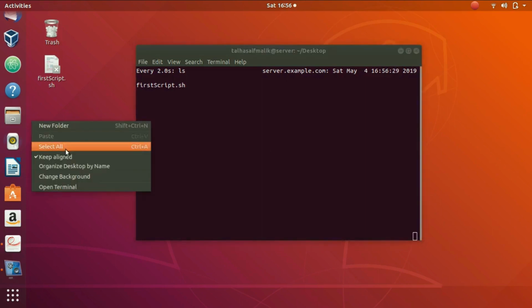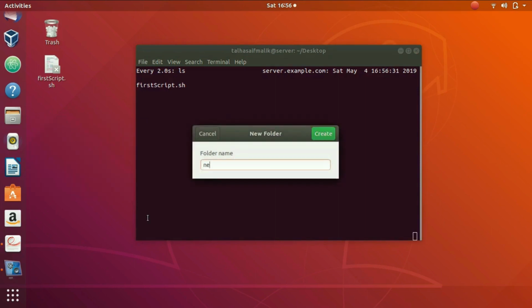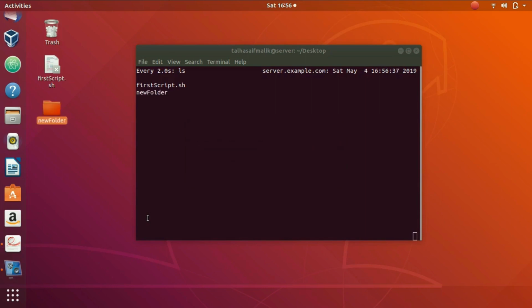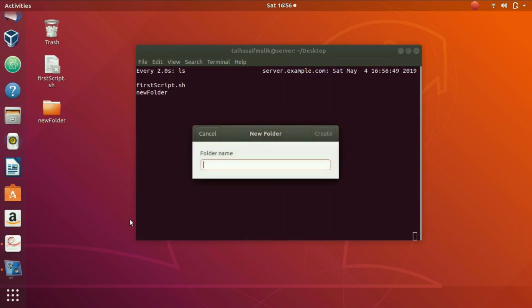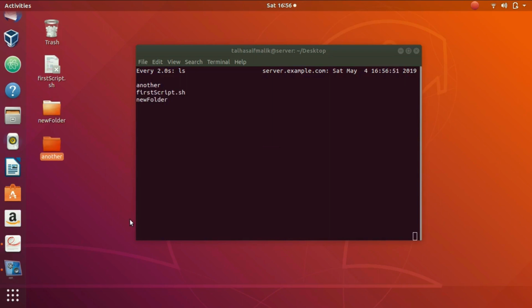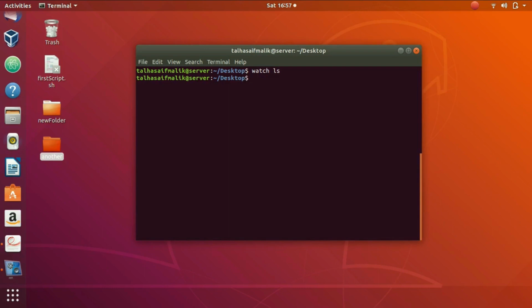If I create a new folder here, let's say new folder, and hit enter, you can see that the new folder has appeared because it is updating after every 2 seconds. Let me create another folder, like another. If I hit enter, you can see that another folder has appeared here as well. If you want to go out of this, you press Ctrl C and you come out of it.